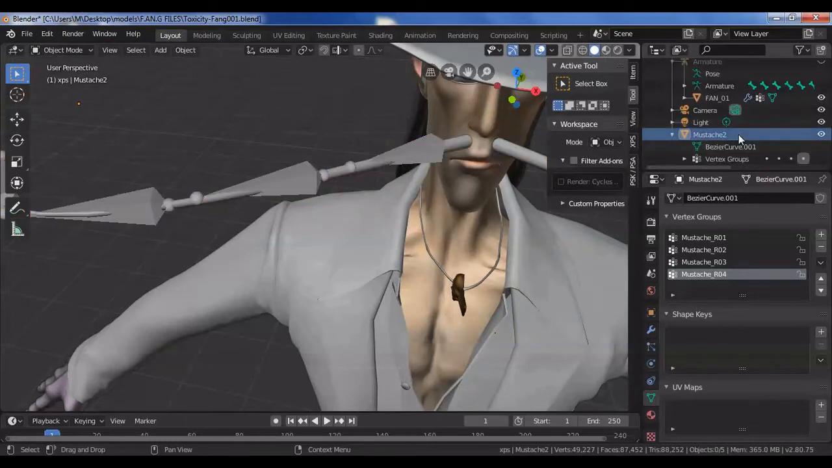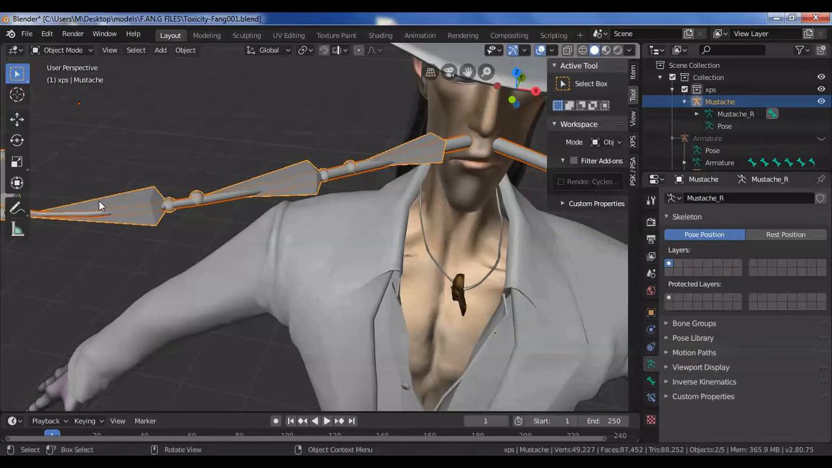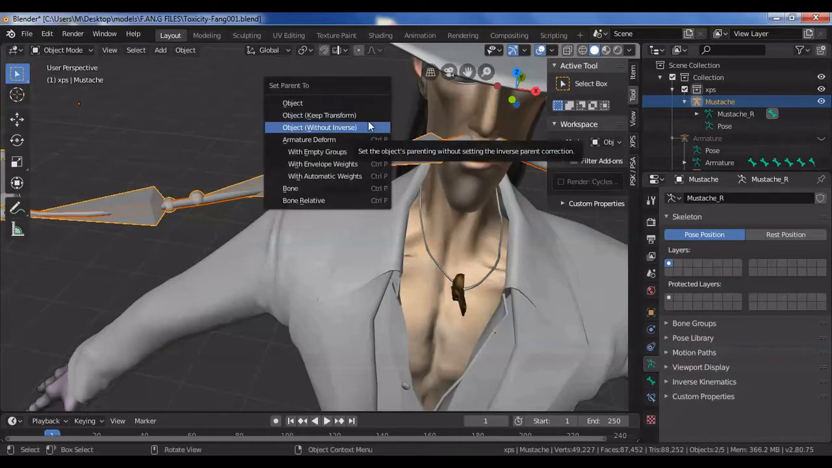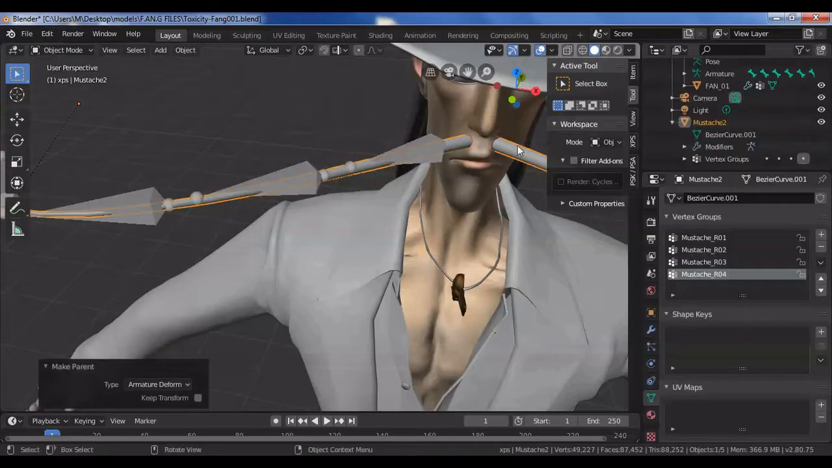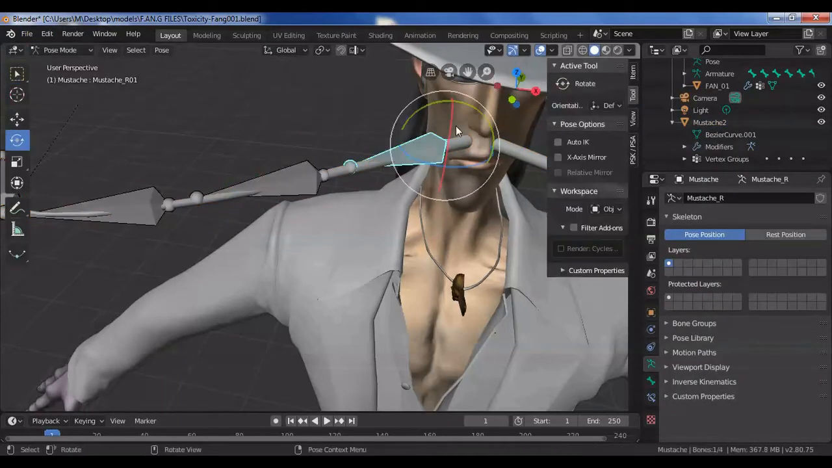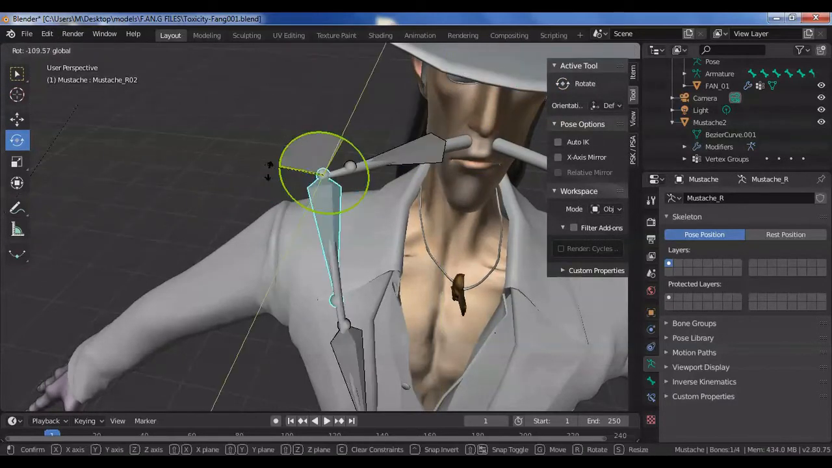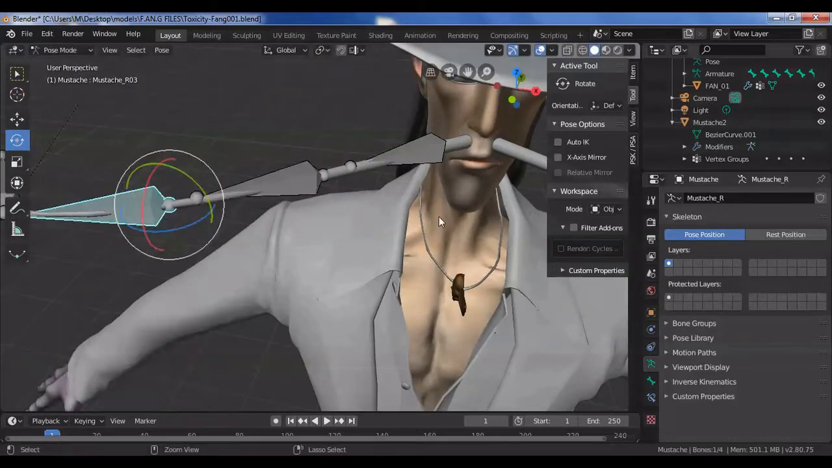So I'm going to try to parent the mesh with the corresponding bones. Hit Ctrl P for parent, and I'm going to make the parent type Armature Deform. Now let's see how this works. Oh, look at that. The mesh actually moves along with the bones now.